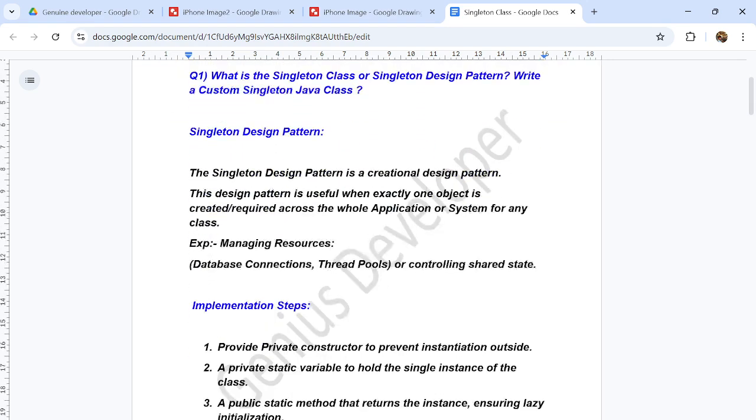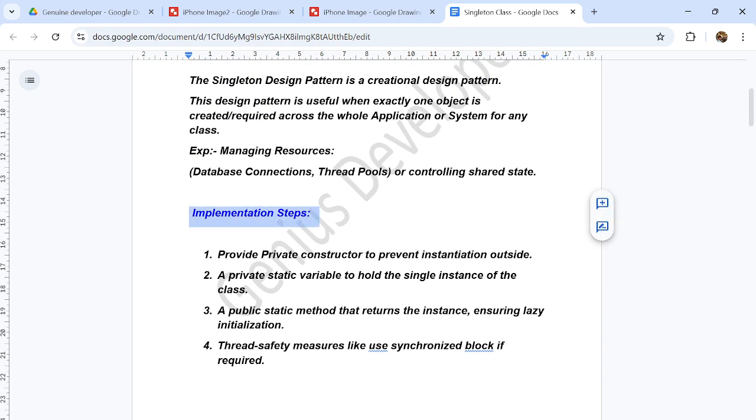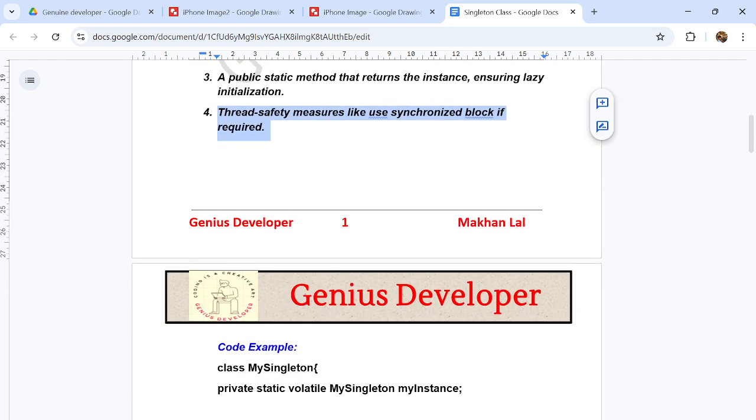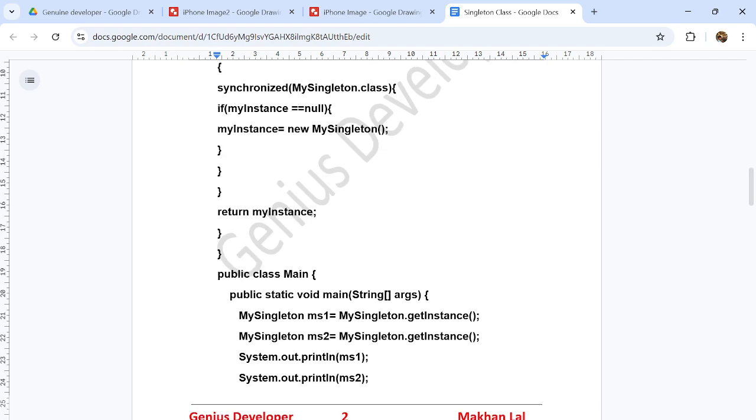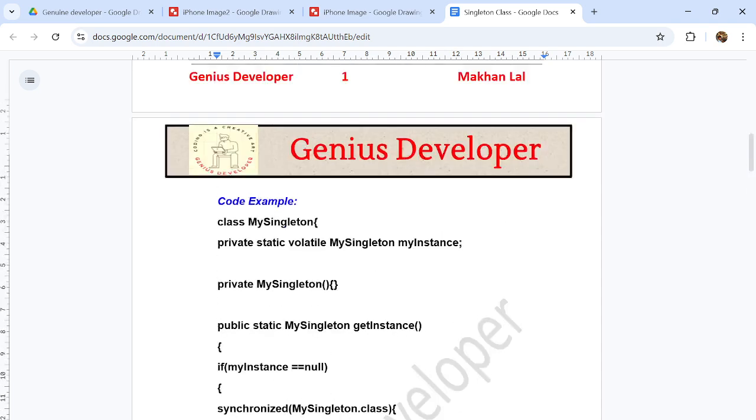While we design a singleton class or singleton design pattern, we usually follow some steps. We have to provide a private constructor to prevent instantiation from outside, and a private static variable to hold the single instance of the class, and a public static method that returns the instance, ensuring lazy initialization. And fourth, we can provide thread safety measures like a synchronized block to protect against the multi-threaded environment, guys. Here is a simple example of a singleton class, but I will explain it in a very clear way in code.